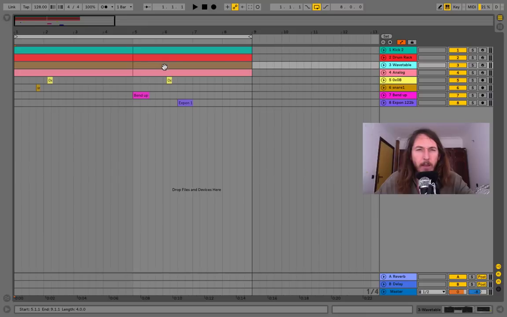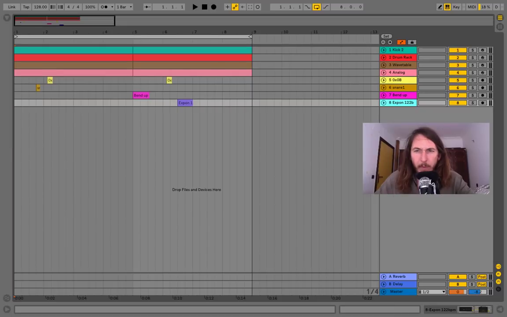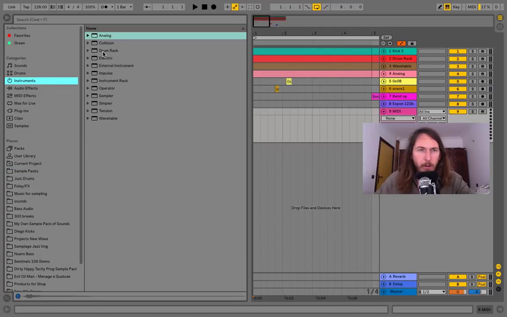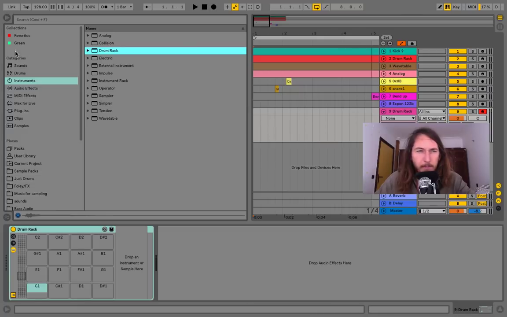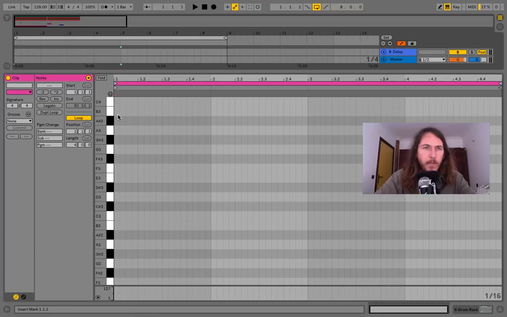So what we're going to do is put everything in the drum rack. I'm going to insert a MIDI track, throw on a drum rack. There's my drum rack. Then I'm just going to make a MIDI clip, 4 bars.